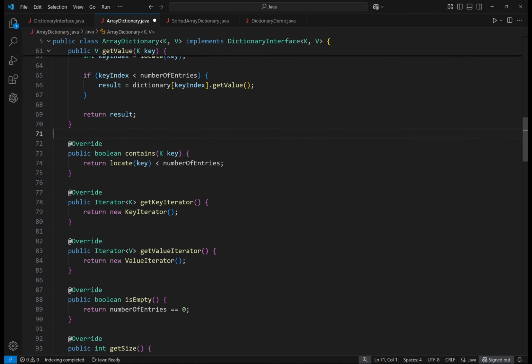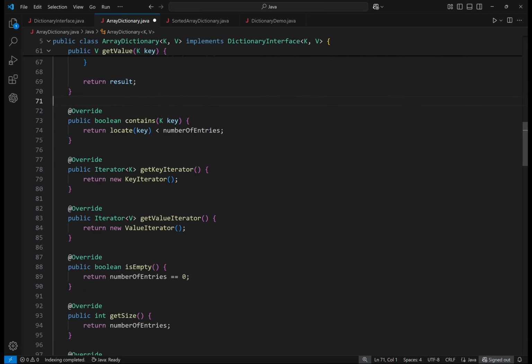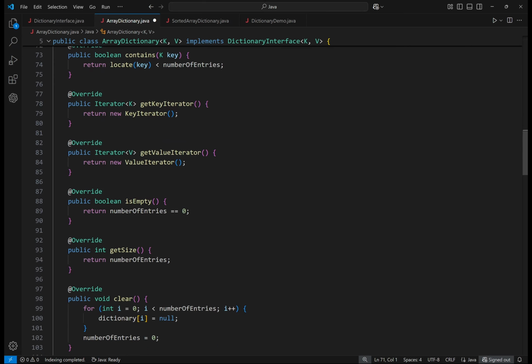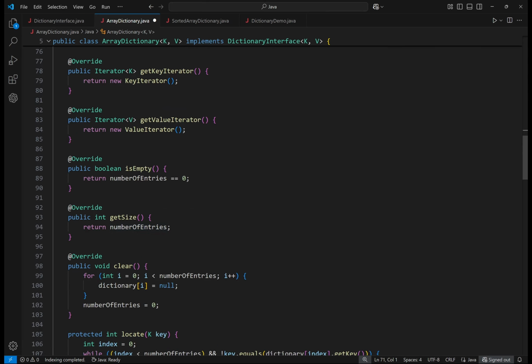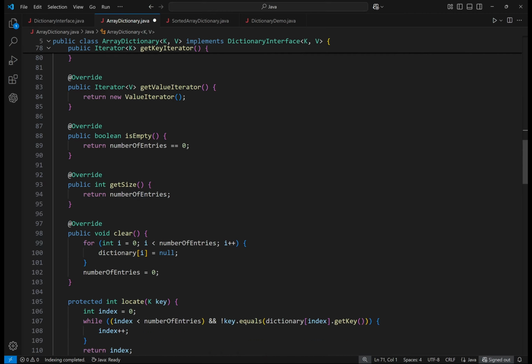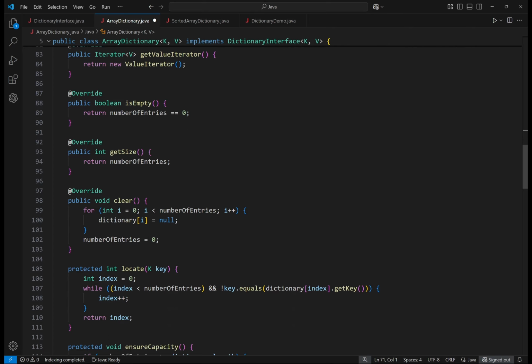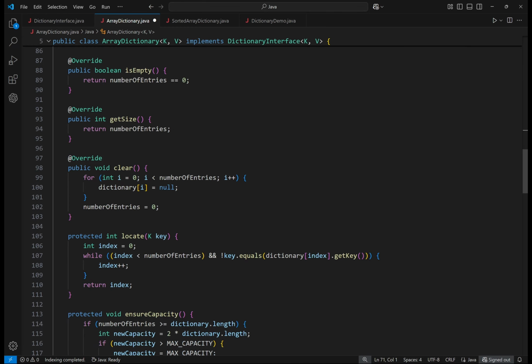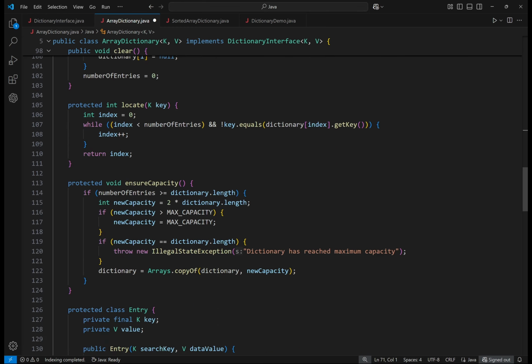The helper locateKey(K key) on lines 98 through 104 performs a linear search up to numberOfEntries. The resize method ensureCapacity on lines 106 through 113 doubles the array length when full, caps at MAX_CAPACITY, and throws IllegalStateException if it cannot grow further.